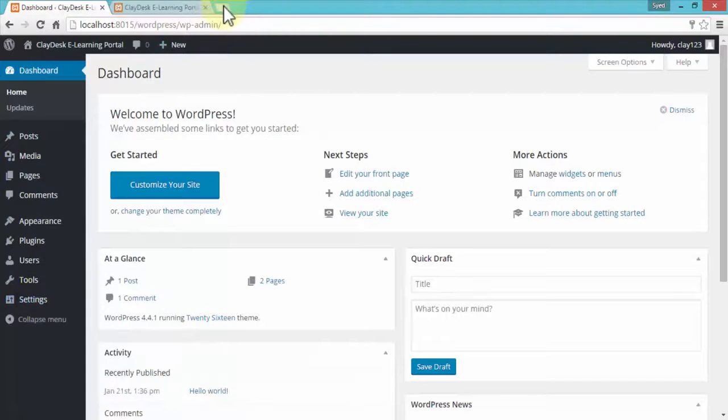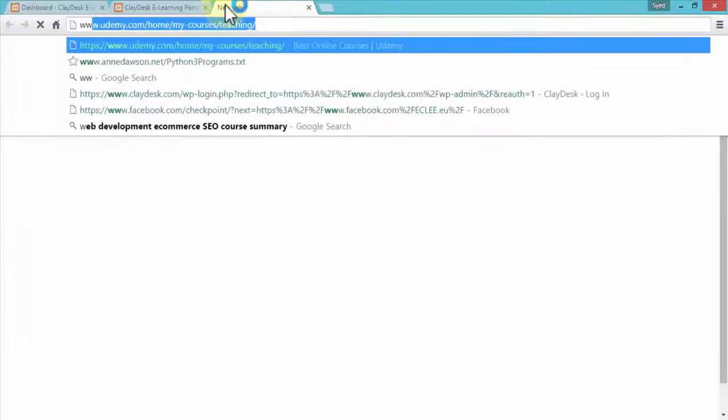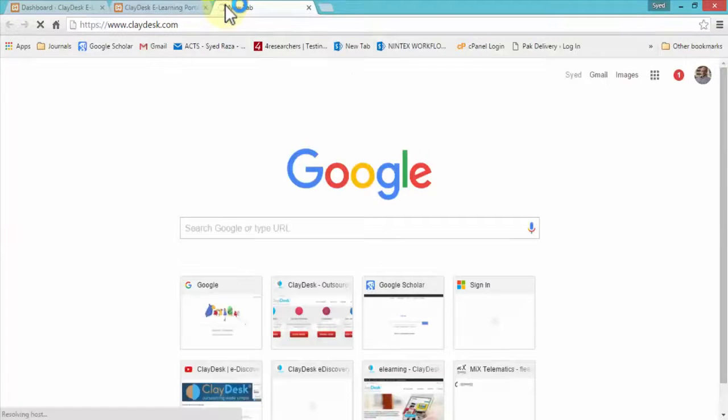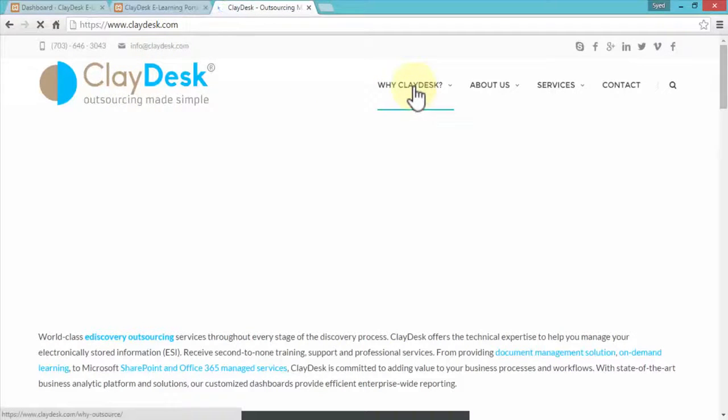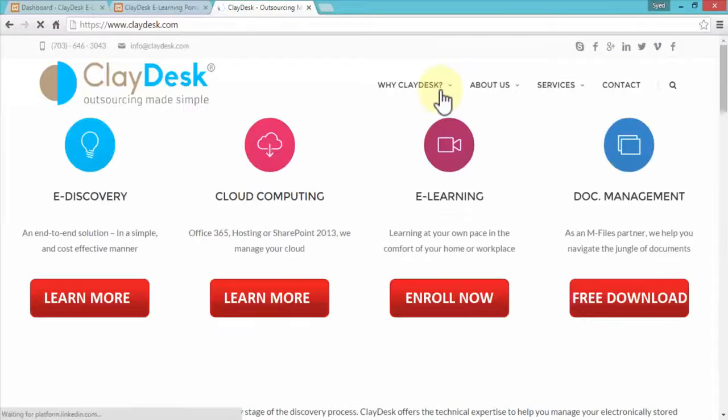Let's go to our site here, and let me demonstrate now so that you can visualize the concept of widgets and menus on a WordPress site. I'm going to click on claydesk.com, for example. This site was developed completely in WordPress, right? You'll see a set of menus: Why Claydesk, About Us, Services, and Contact, and there's a search also. This is the menu that we talk about when I mention WordPress, right?